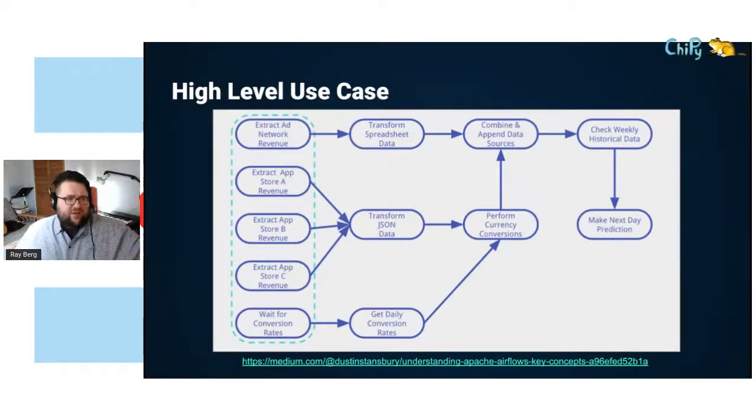I have some ad revenue I need to pull in. It's a spreadsheet. I'm going to transform that. So I'm going to download it or extract it out of the system, transform the spreadsheet data, and then, oh, shoot, I need the revenue data that comes from each of the stores, the app stores. So I'm going to go to App Store ABC, go grab that data, turn it into JSON. Oh, shoot, we need to make sure that the currencies are on the right conversion, right?